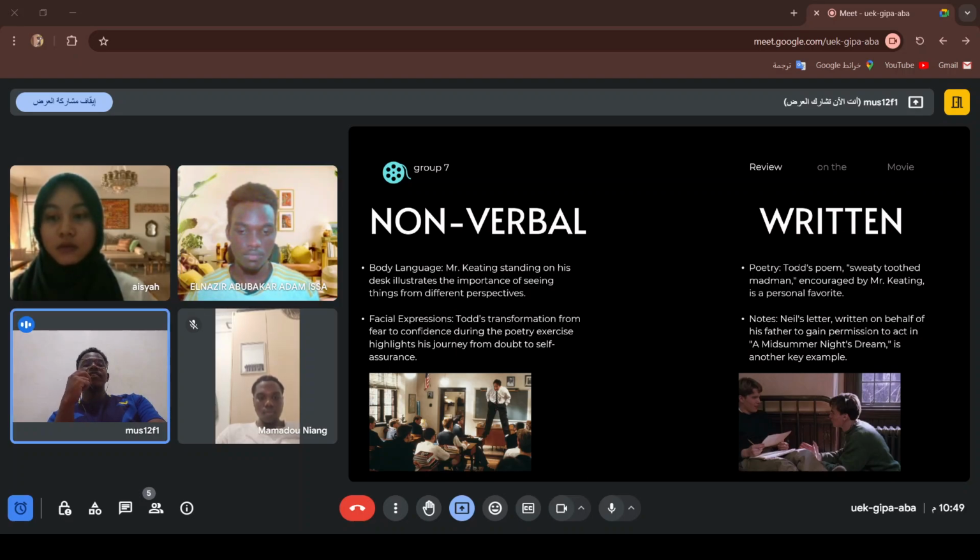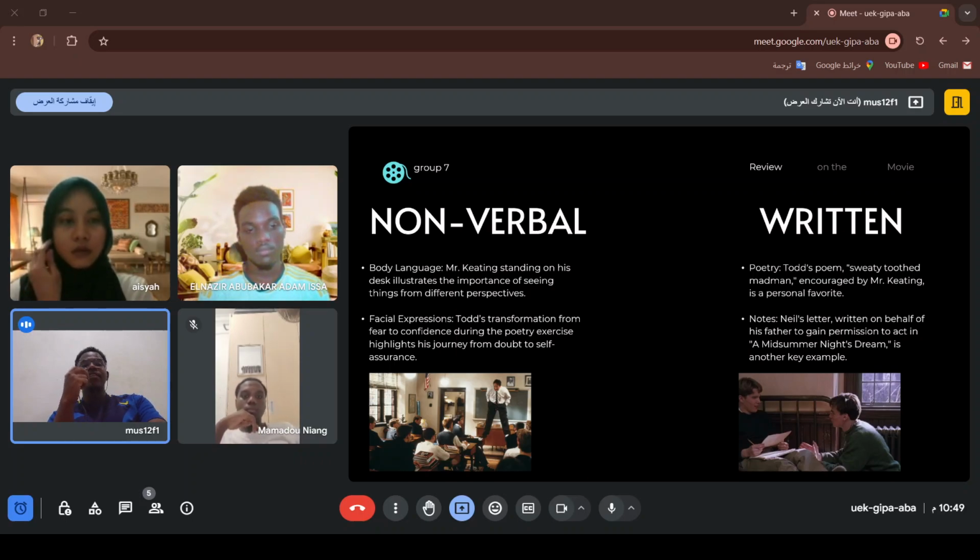Another form of written communication in the movie was notes. Neil's letter asking to act in the play is a great example. Or we could say that it's a fake one, as he wrote it on behalf of his father to Mr. Keating to gain permission to act in A Midsummer Night's Dream.